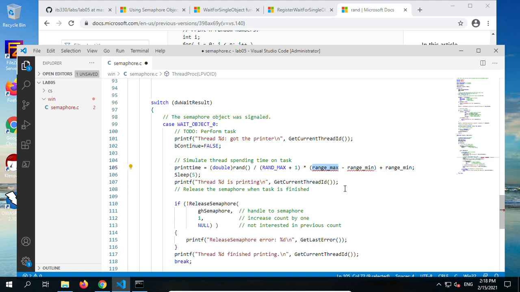So let's say maximally it needs 10 seconds. But here this file sleeps 5 seconds. So the minimum is 5 seconds, 10 minus 5 is 5. So we can change this part to five. But with this number, the program becomes not as readable as before. So the minimum print time will be 5 seconds, and the maximum print time will be 10 seconds.